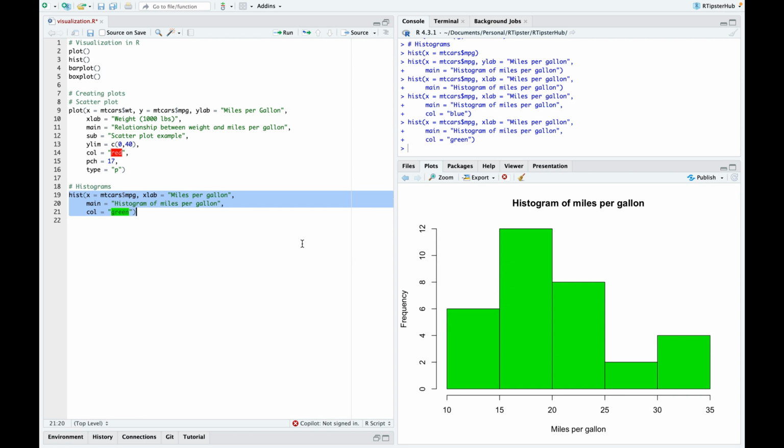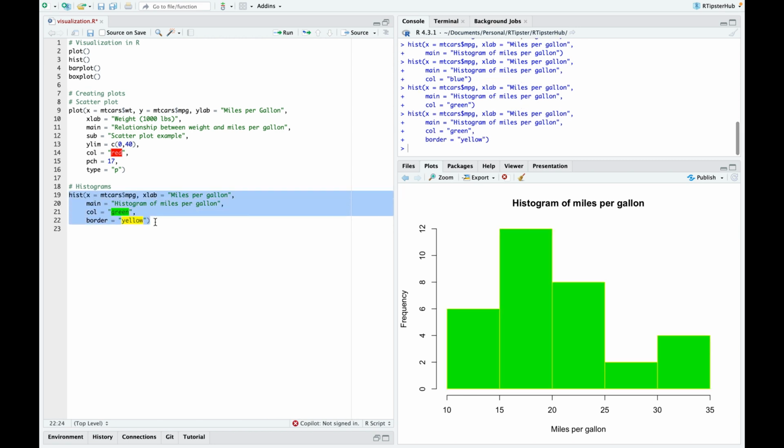Then you can also change the border colors of the bars. Let's say we want the border colors to be yellow, and then if we run this, you see the border colors have changed. So you can play around with this just to customize your histogram, to get it to the aesthetics that you want.